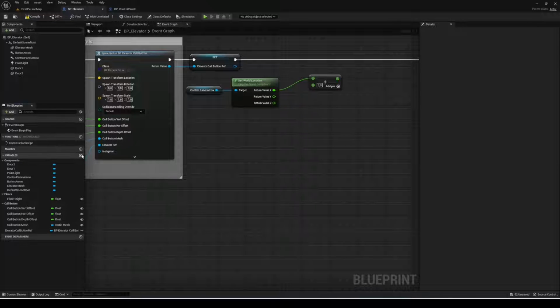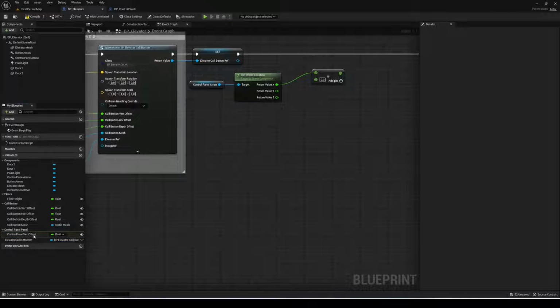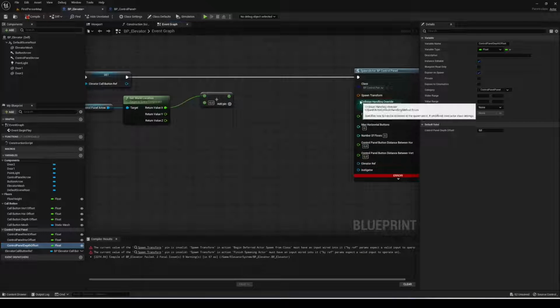So we're going to make a new float. It's going to be our control panel vert offset. It's going to be in the category of control panel. It's going to be editable and exposed to spawn. Then we can add a horizontal offset. And then finally we can add a depth offset. Yeah, that's okay.